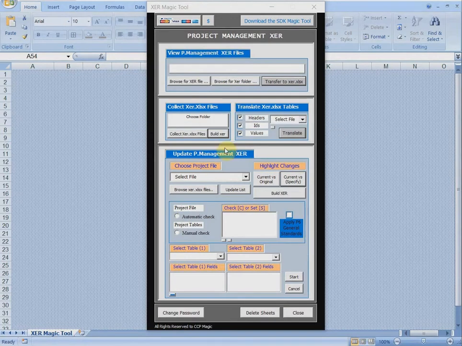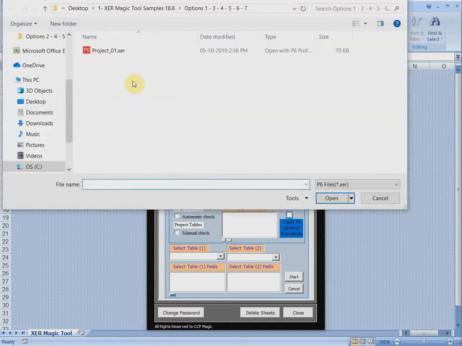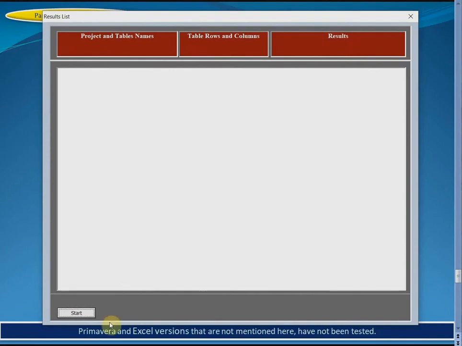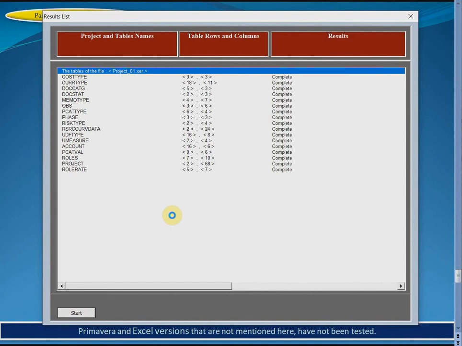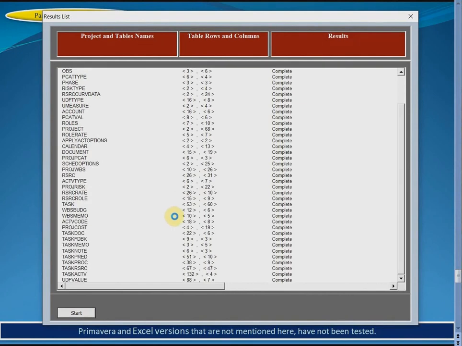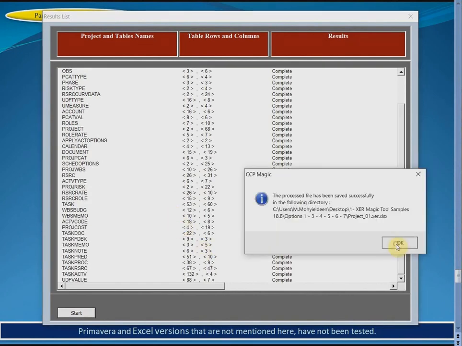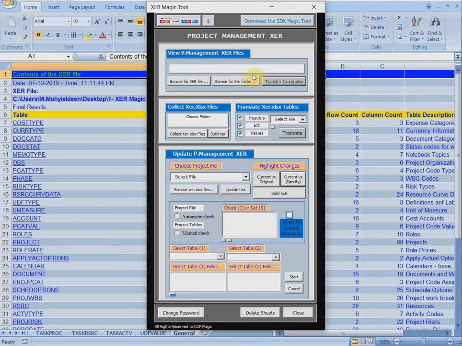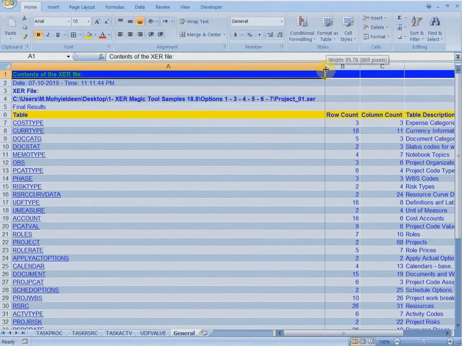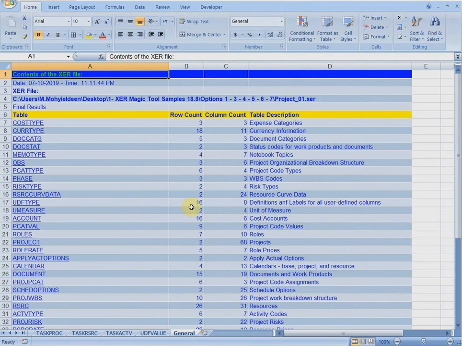Let us start with feature number 1. Click here to select one Primavera file, for example, this file. Open, transfer, start. OK, close. Now the project is ready to be updated as an Excel file.